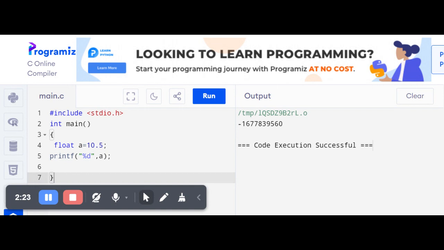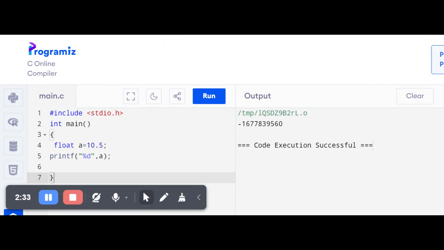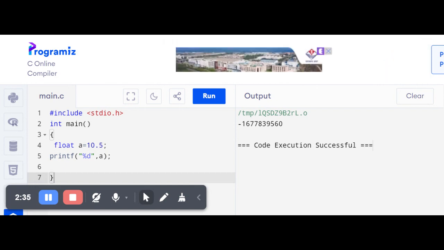So if you run this code, you can see it will ask for user input. You have to provide 10, so it will print "Number is positive." If you provide minus 10, it will print "Number is negative." Suppose the user provides 0, what will happen?